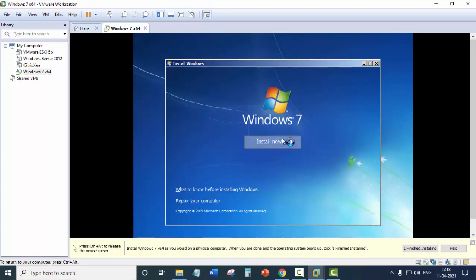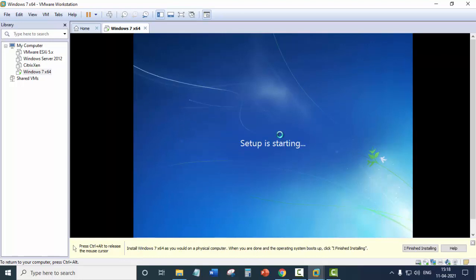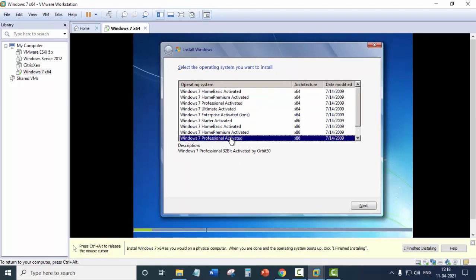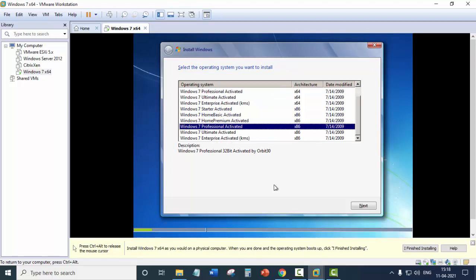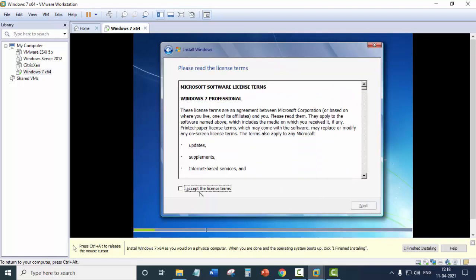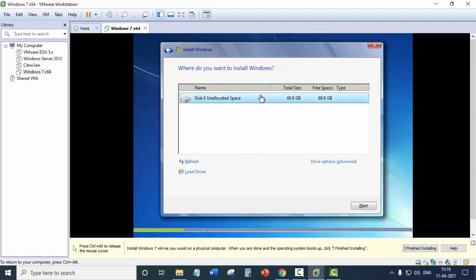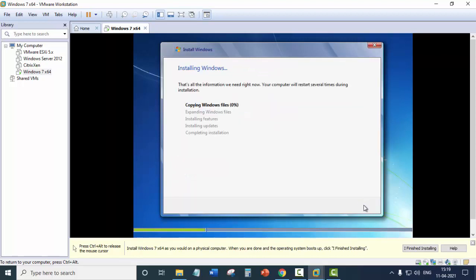Click next. Install now. Select Windows 7 Professional. Click next. Accept the license agreement. Click next. Custom, select the disk. Click next, and the installation begins. The installation will take some time. Have patience and relax.